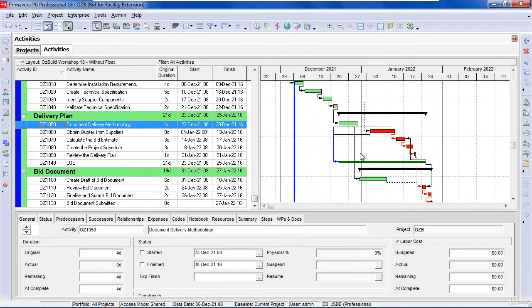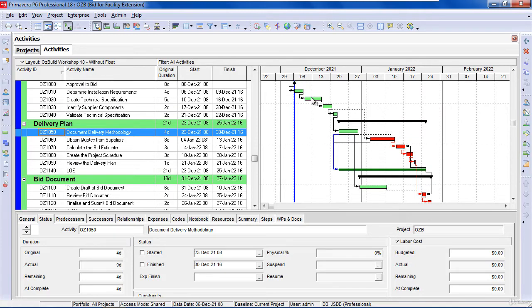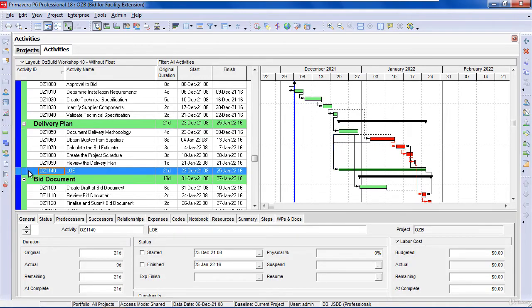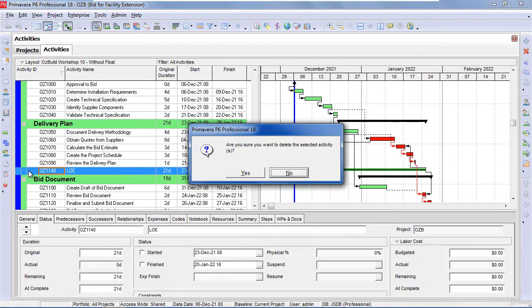relationships to an LOE. So an LOE has an advantage over a WBS that it allows you to span activities from different WBS nodes, but it ends up with relationships against it. On the other hand, a WBS doesn't have relationships. So that's how you use both an LOE and a WBS activity. And then what we want to do now is to delete this to remove it.